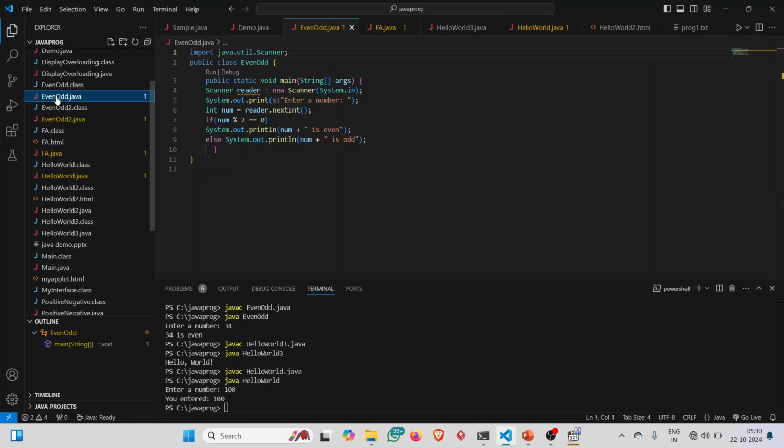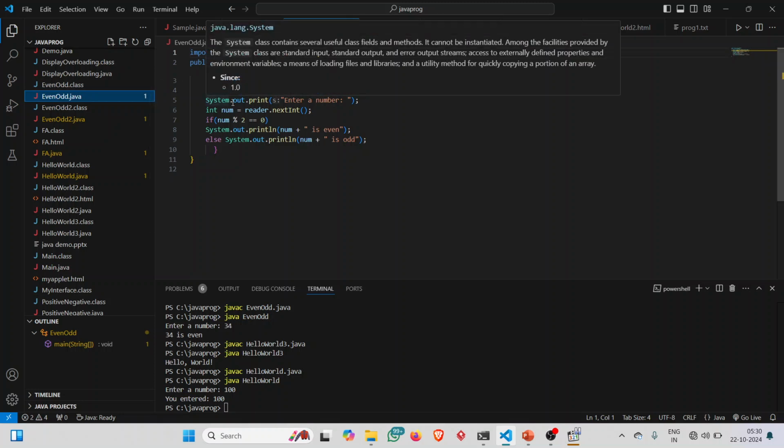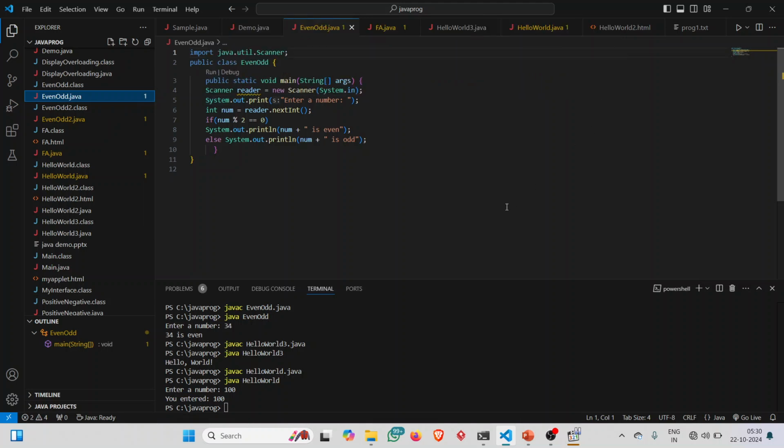Okay, the same thing. First you enter the number, it will read the number, then it will apply some control statements. If it is divisible by 2, then it is an even number. If it is not divisible, then it is an odd number. So this is the main thing in this program. For this, using the Scanner, you have to use import java.util.Scanner; then public class EvenOdd. This is the class name and the file name also, EvenOdd.java. You can check it here.